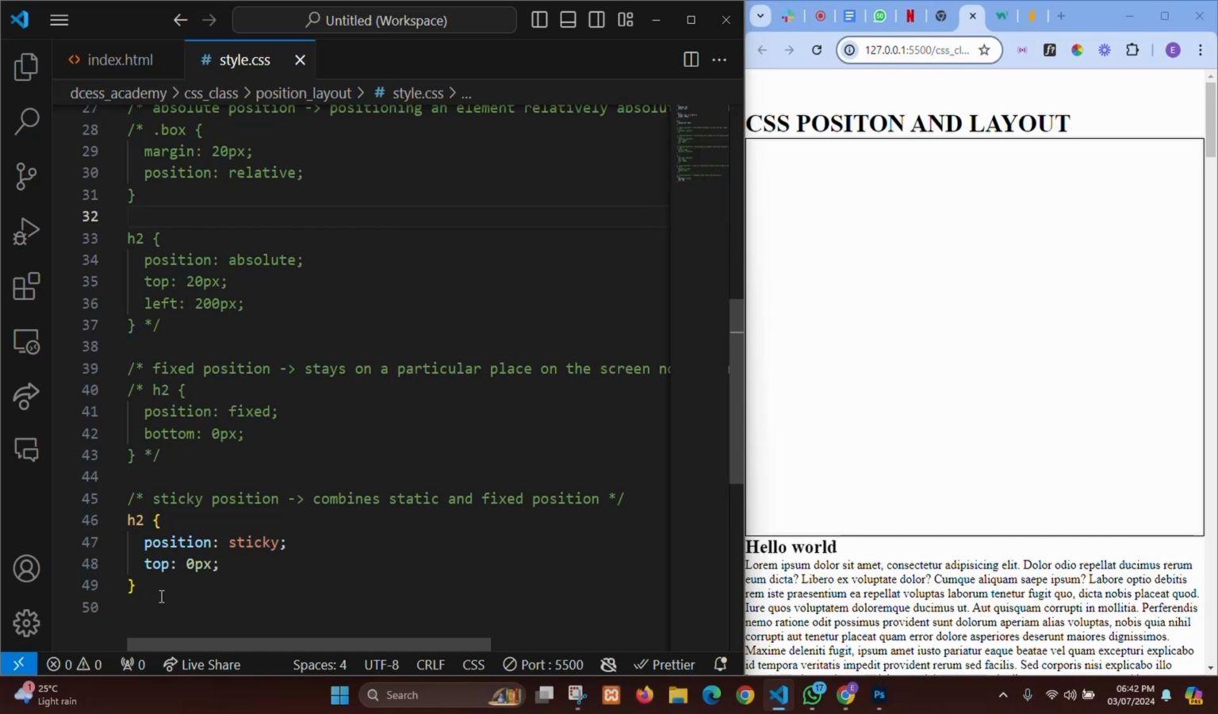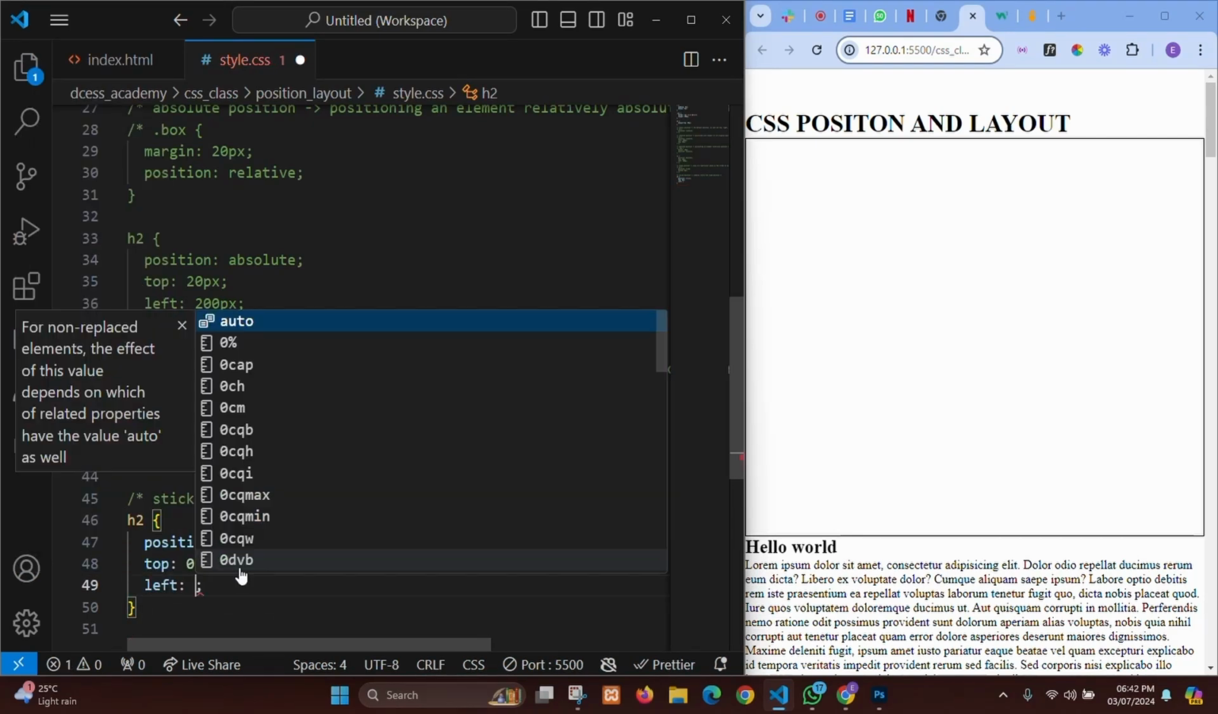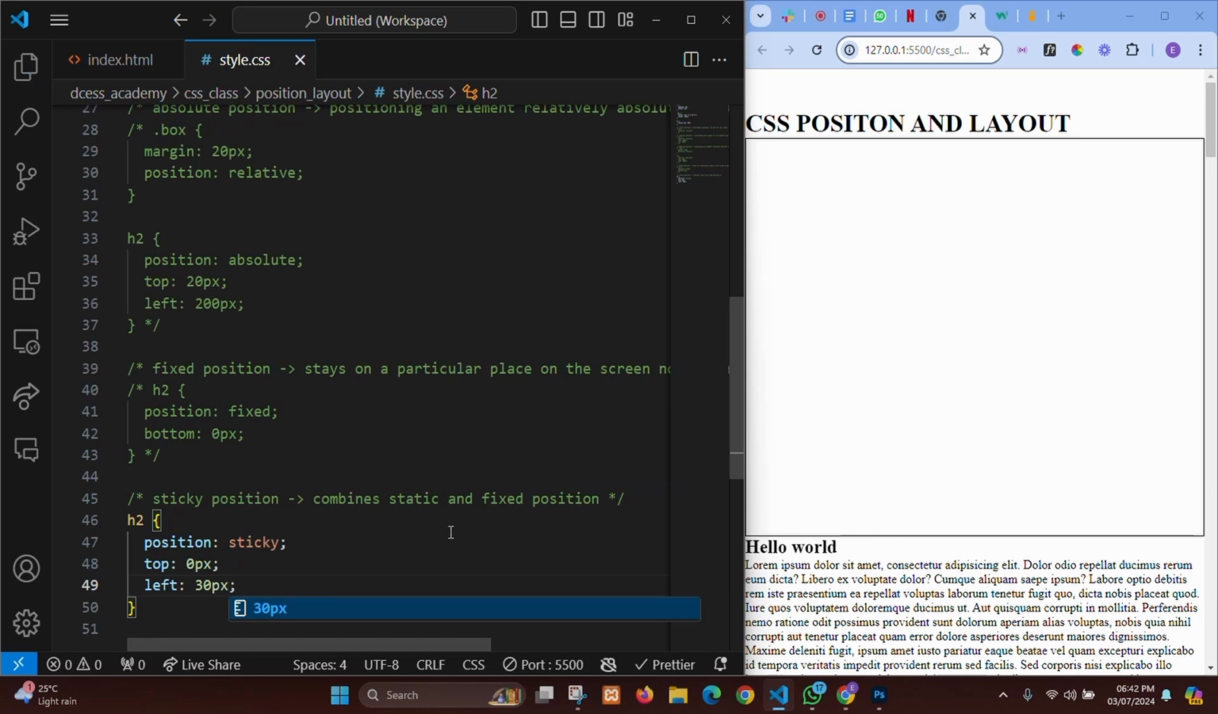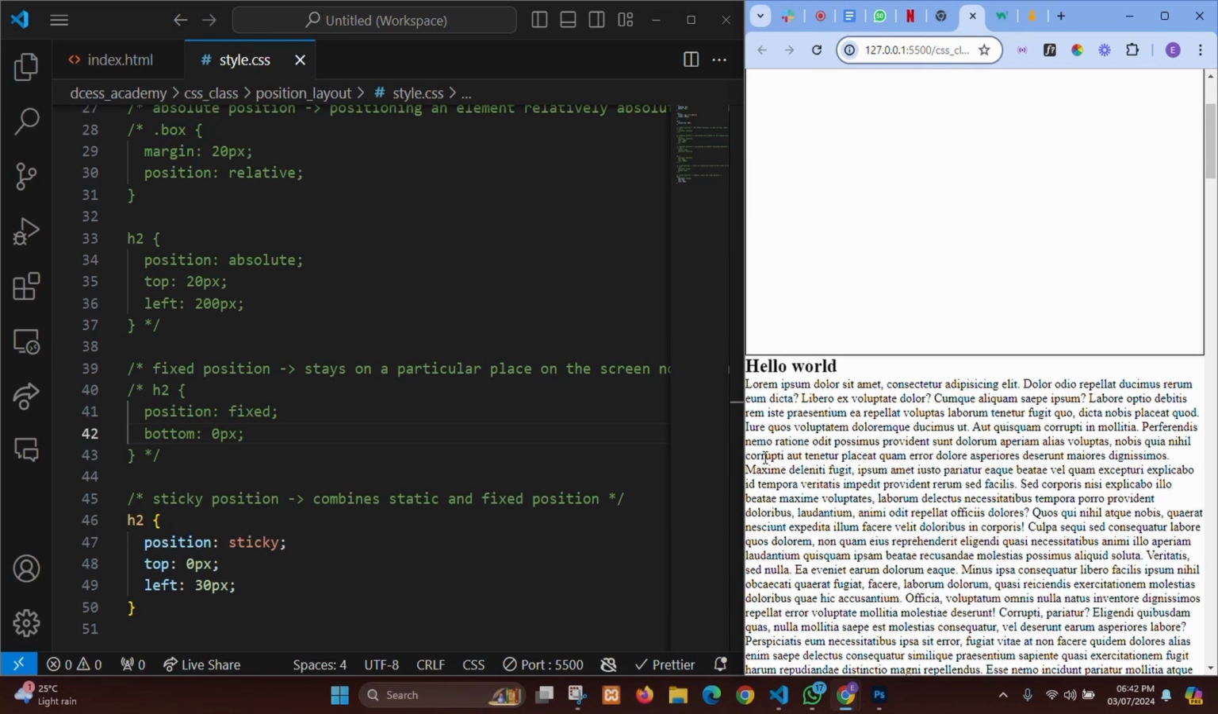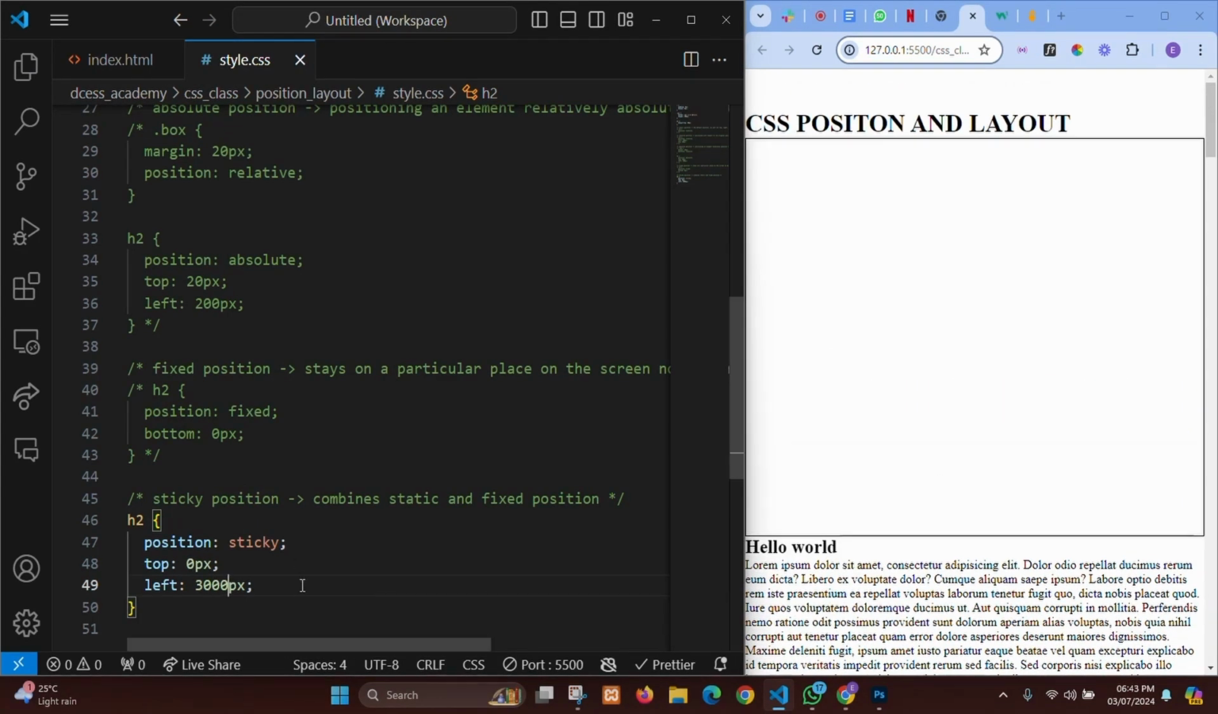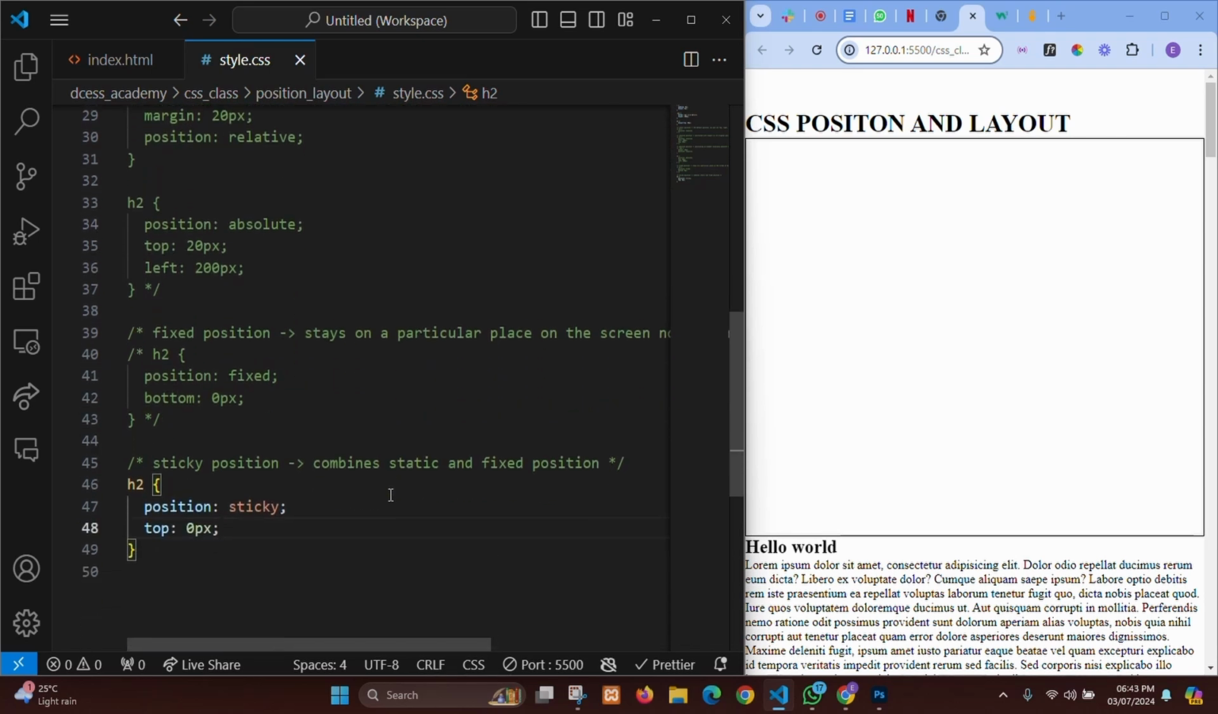Position is not that difficult, so I'm going to comment it. So I can decide to set left position as well. I can say left property 30 pixel. It won't do anything. Why is left not working? Hmm. Okay. Top 0 pixel. I don't know why that is not working, but never mind. So that's that about positioning. Positioning is not that difficult. Easy to learn and understand.